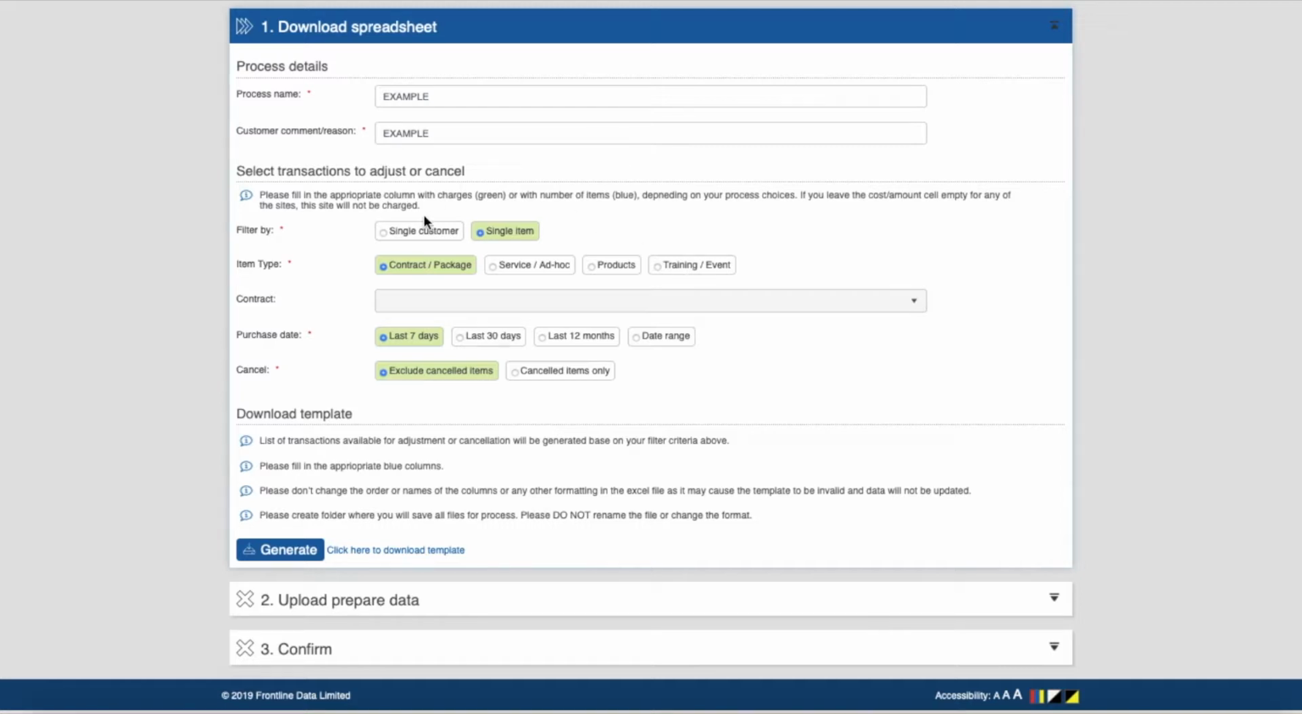You will also be able to see type if you selected single customer. You will need to select whether you want the contract, service, or training. You will also see purchase date. Select the timeframes of the purchase you want to affect. That is based on when the school purchased, not the contract dates.